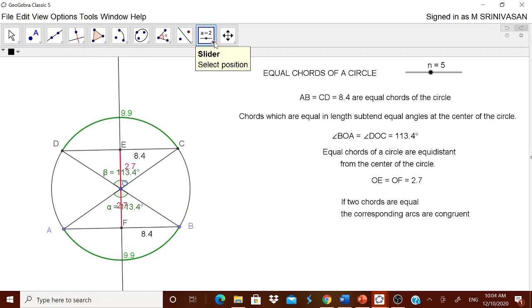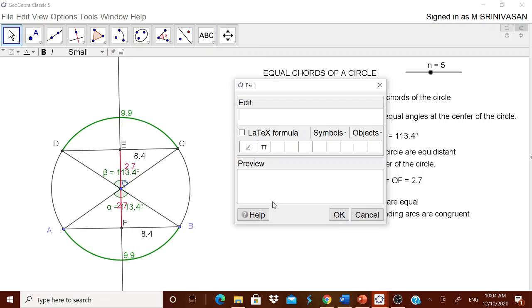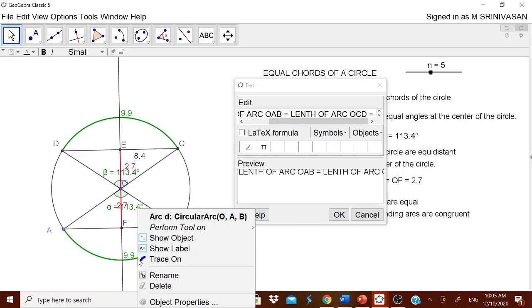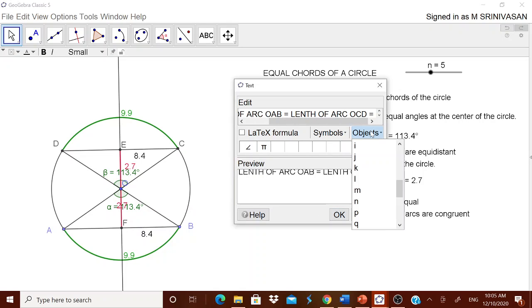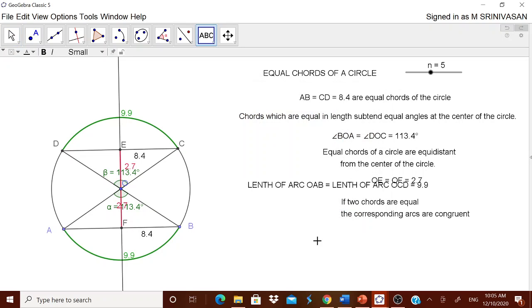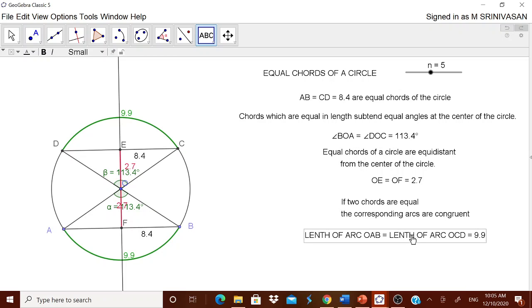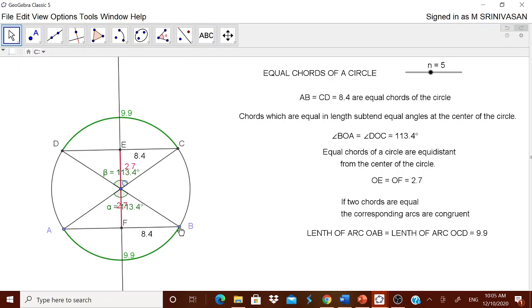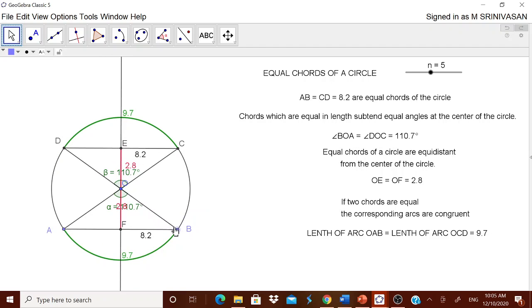Okay, now you can declare it over here. Therefore, the length of arc OAB is equal to the length of arc OCD. Now you can tell from the object property. I think we will find out what it actually is. When you right click it, it is D. Therefore, from the object property, you take this D. Okay, I think you got it. 9.9. Now you can ask the children to come and pull it and push it. All the properties are over.